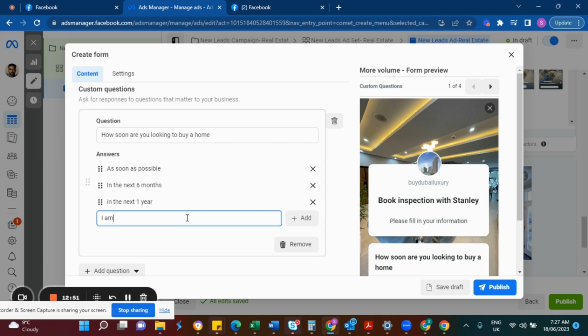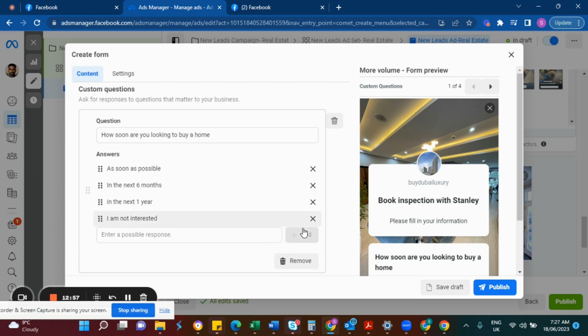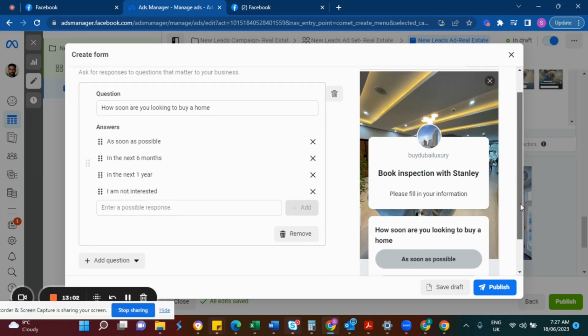And also put "I'm not interested." You want to give your prospect the chance to tell you no, so that you can move on from them if they are really not interested, so you don't waste your time. So this is how you qualify some of these guys.